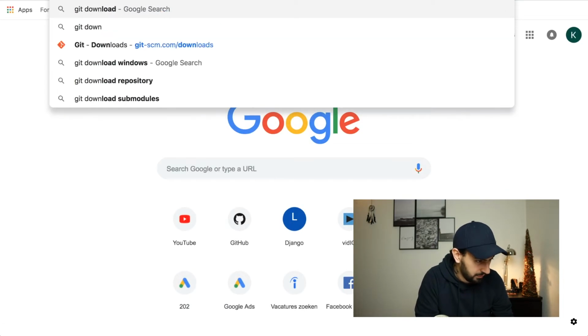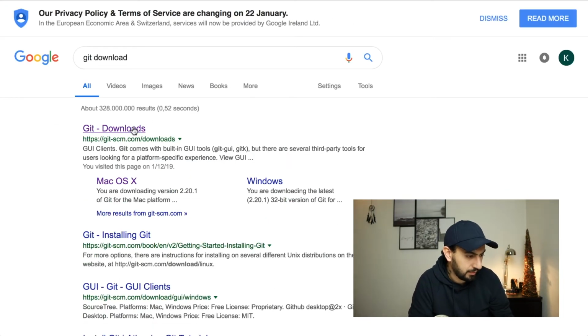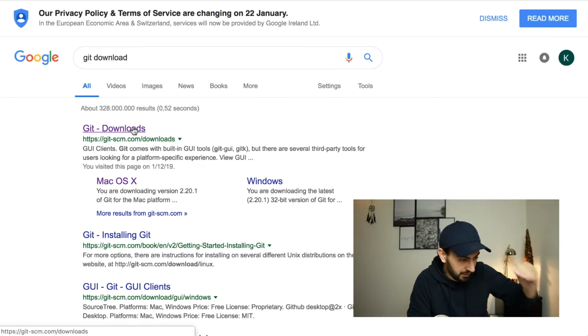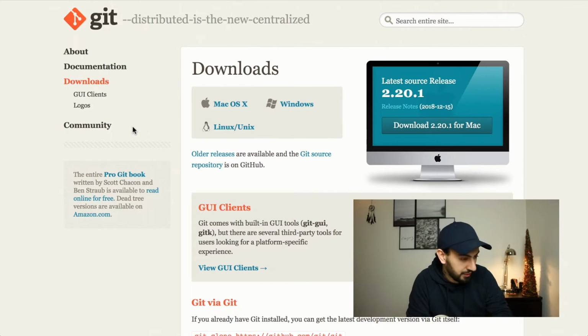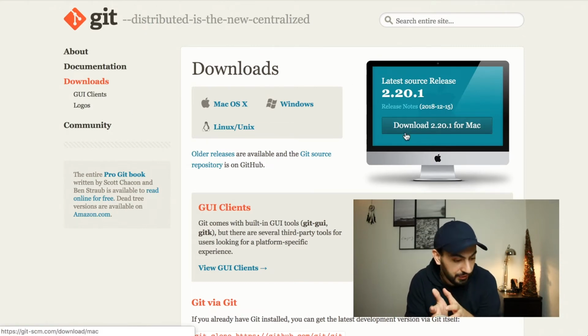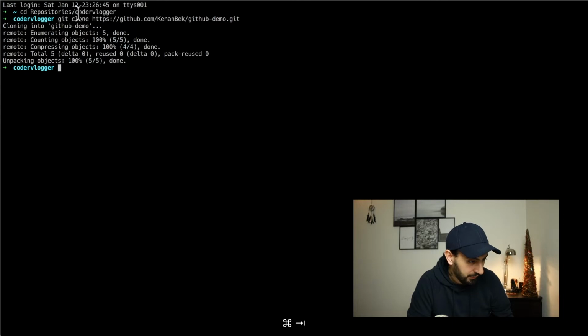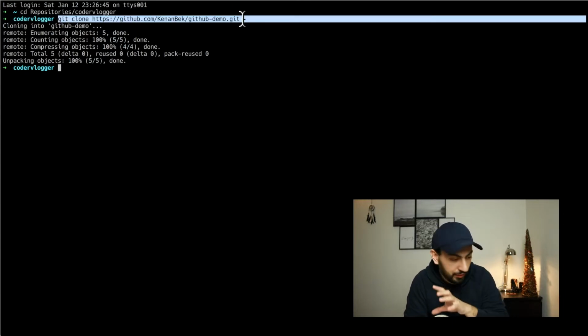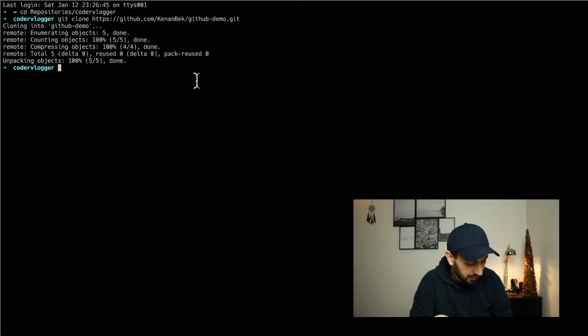You can install Git from their official website. You can search for Git download, and probably you will have this link as the first item in the search results. I will put a link to this website in the description. And here you can download Git and install it. For me, it's Mac. If you use Windows, you can download the Windows version. And once you have Git installed, you can use this command to clone your remote repository. And after this, I will open it in my Visual Studio Code.